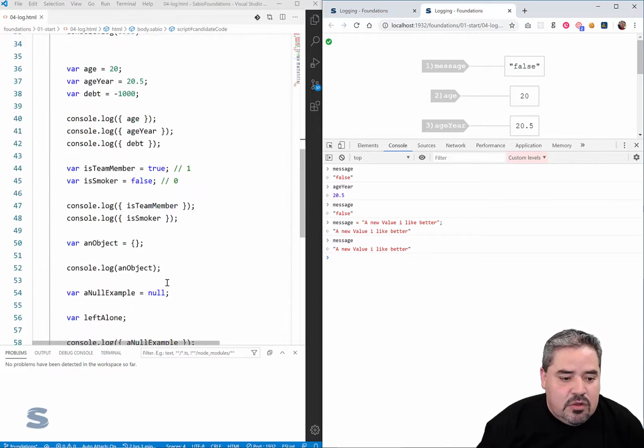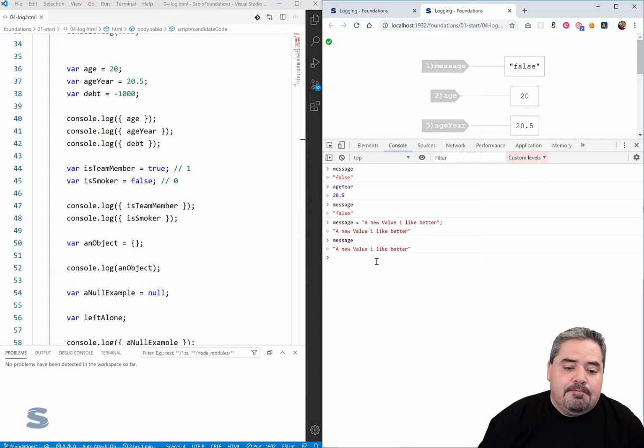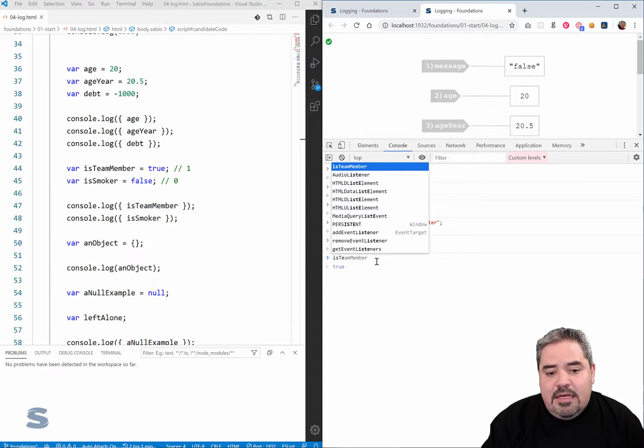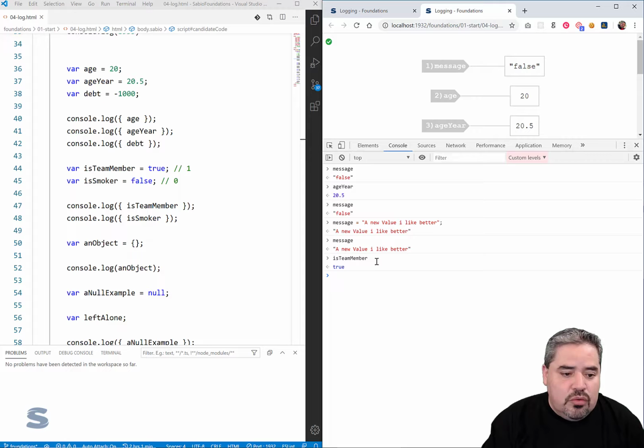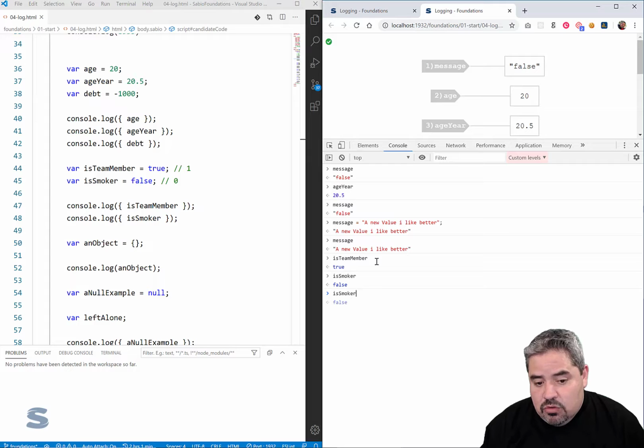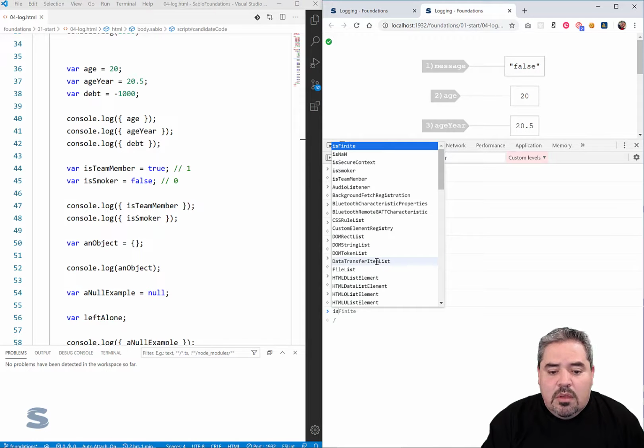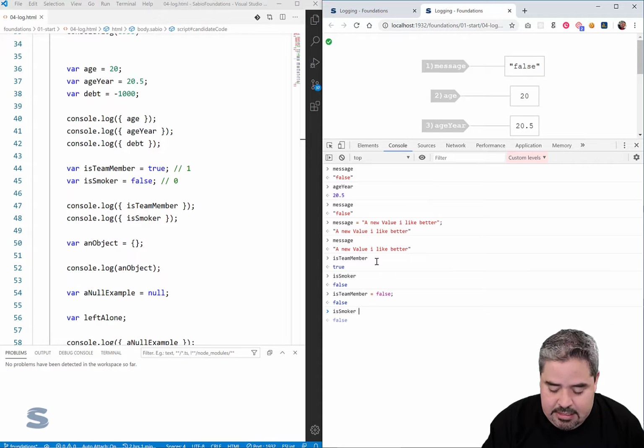What are the other things that I can console? Oh, look, I can say is team member, right? Is team member true? Is smoker? Is false? And now I'm going to hit up arrow to scroll through my list of the commands that I executed there. And I want to go back to is team member, and I want to say, you know what, you got kicked off the team, so it's now false. So is smoker picked up some bad habits, and now I'm going to say is true.